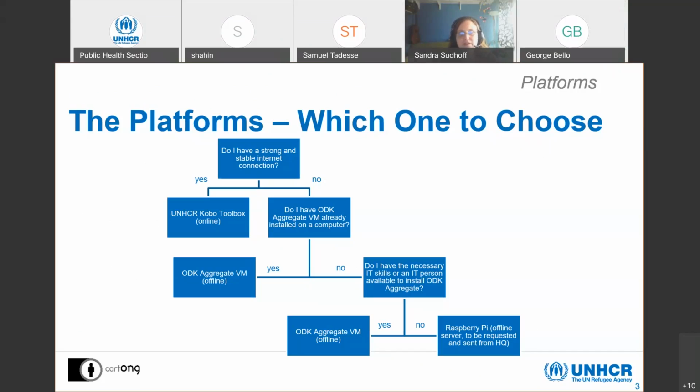However, if you do not have a strong and stable internet connection, then you would need to ask yourself whether you already have the ODK Aggregate VM installed on a computer, meaning you actually have a dedicated survey computer in your operation where this is already set up. If this is a clear yes, then easy enough, you just go with that computer because everything is set up there already.